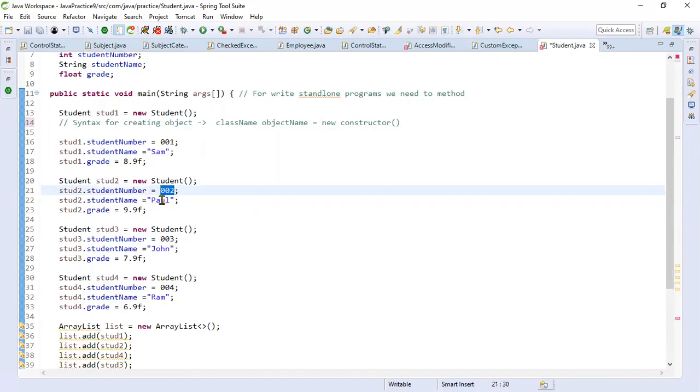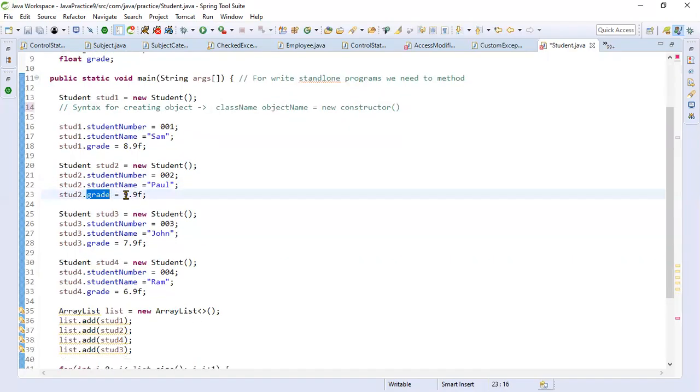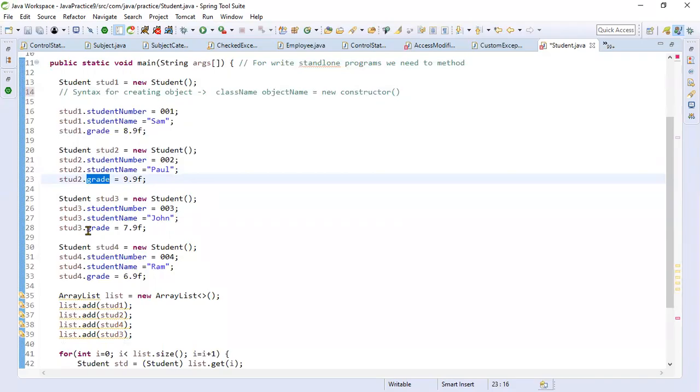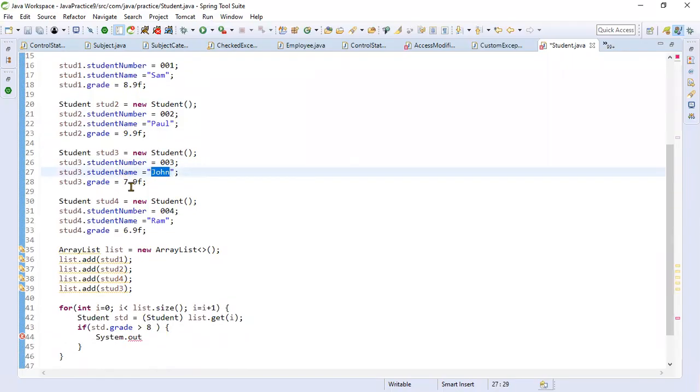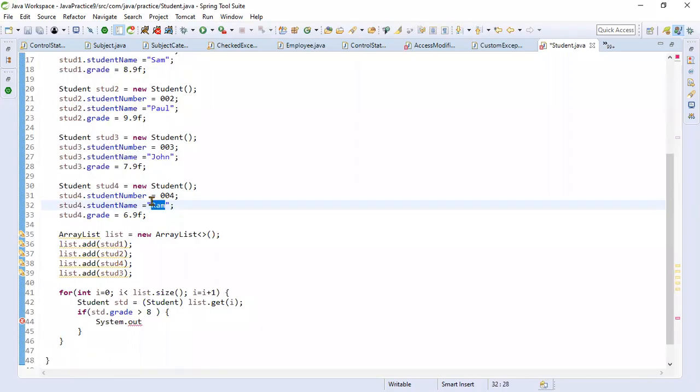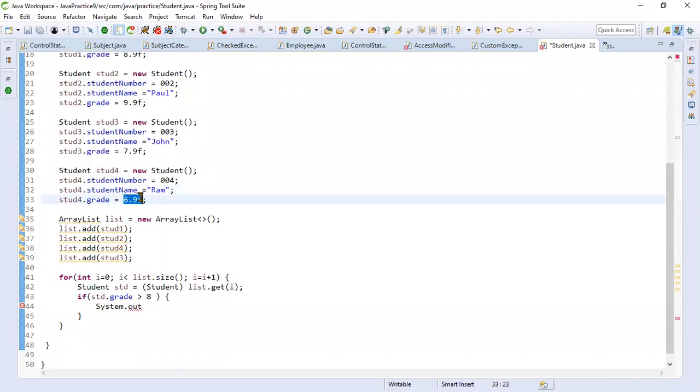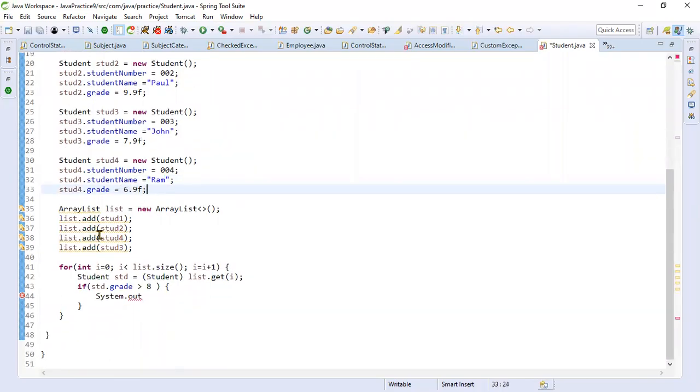So here 002, student name is Paul, grade is 9.9, floating I have given. This is the student 2 object. Same way student 3 object, different values: student number 003, name John, and grade 7.9. Student 4 is the same way, 004, Ram is the student name, and 6.9 is the grade.